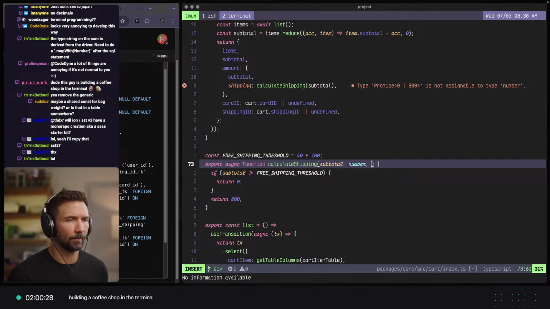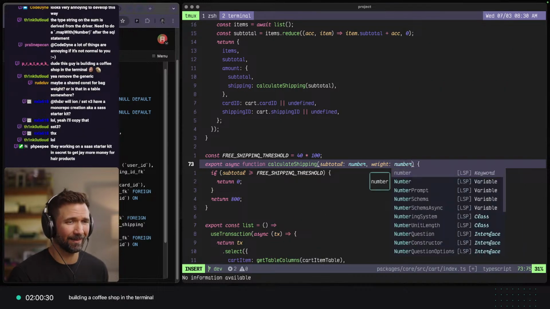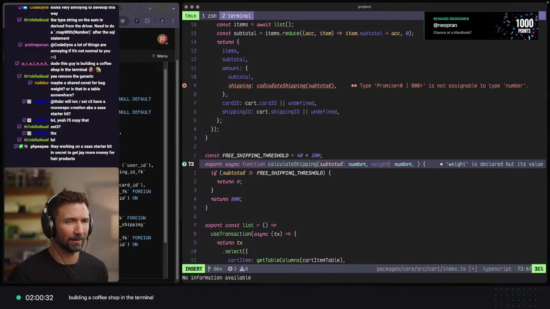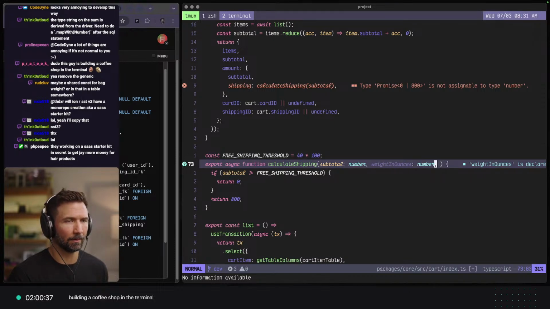We'll stick with that. Subtotal, weight, which is in ounces? Yeah, maybe I should call it ounces. That seems important. I'm going to call it ounces. Oh, yeah. Ounces. Address.